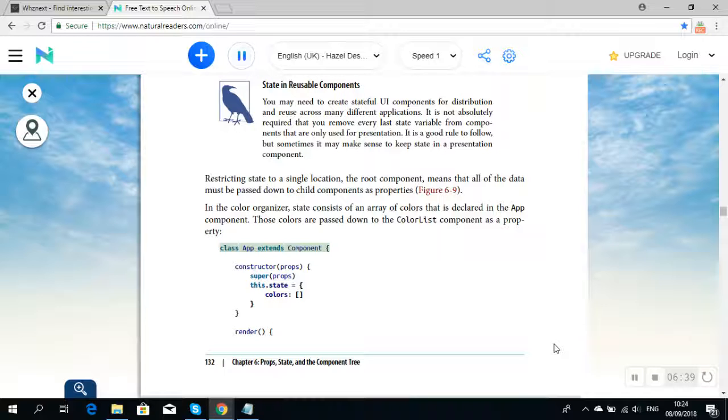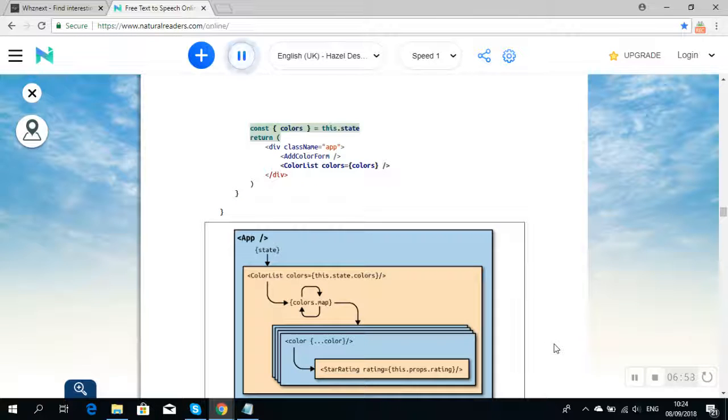class App extends Component { constructor(props) { super(props); this.state = { colors: [] } } render() { const { colors } = this.state; return <div className="app"> <ColorList colors={colors}/> </div> } } Figure 6-9.